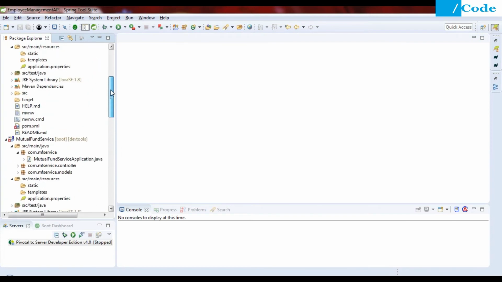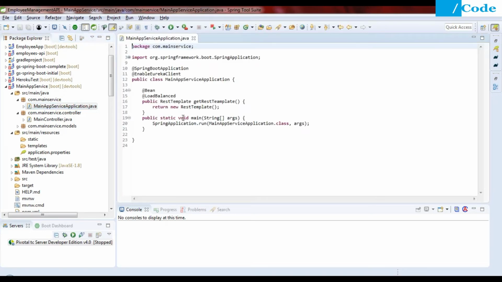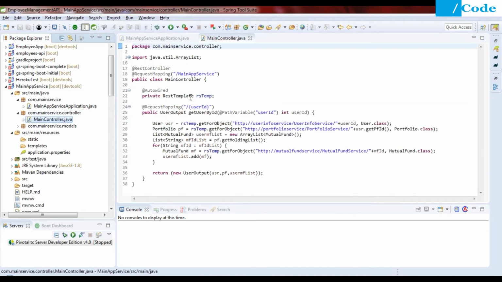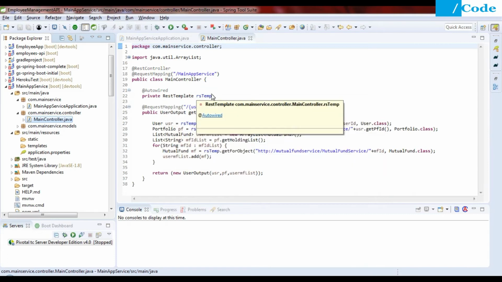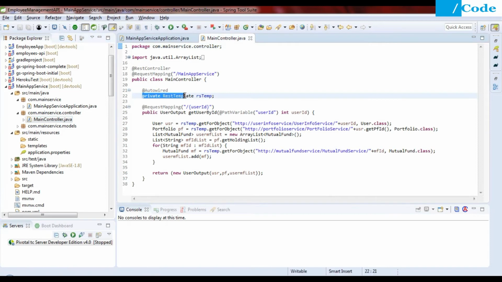Now we need to come to the main app service where all these services are going to communicate. Here we need to make some minor changes, like adding the @LoadBalanced annotation on the rest template. And in the main app controller, we need to remove all the @Value annotations we previously added to access the variables from the properties file. We need to remove that, keep @Autowired for the rest template, and once we have the object, we just specify the HTTP URLs with the user info service.